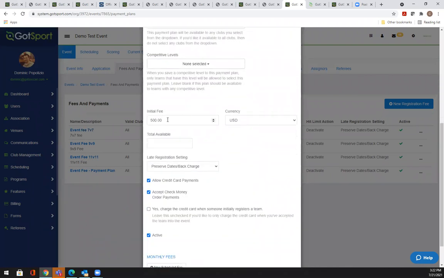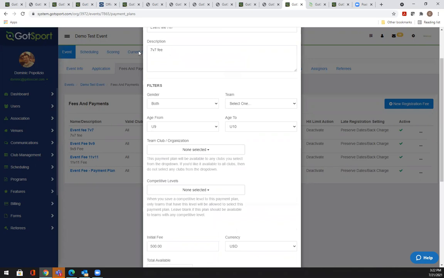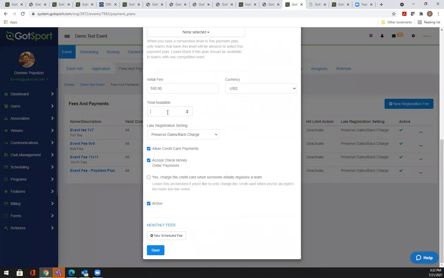Your initial fee, so your fee of your league or your tournament. Total available, if left blank, then there is no limit, but there may be a limit on your fields as an example, because this is the one I put, that you might only be able to host 24 teams based on availability. So you would be able to set a limit to how many teams select this registration fee before they either get waitlisted or deactivate, meaning they would not be able to complete the application. So there is the ability to do that. If left blank again, as many teams could apply for this event and select this fee.